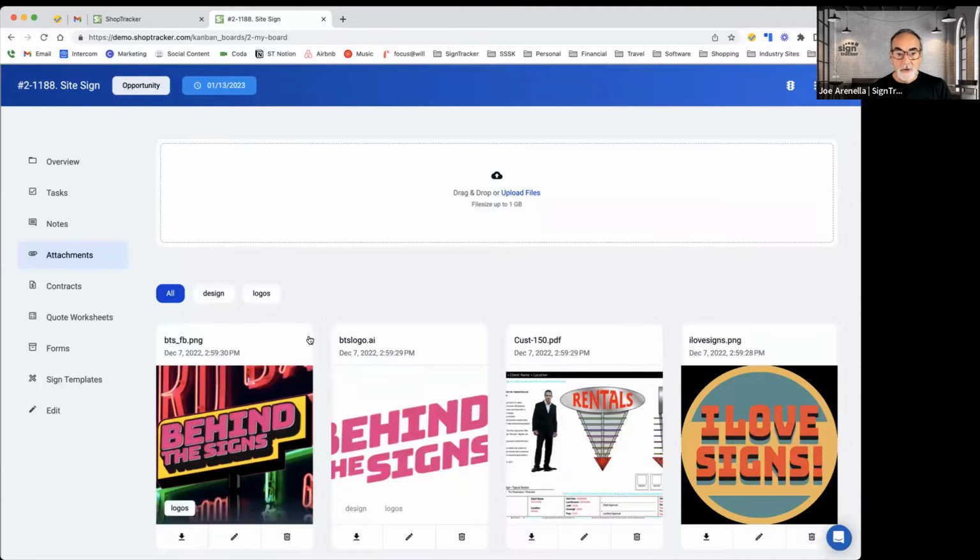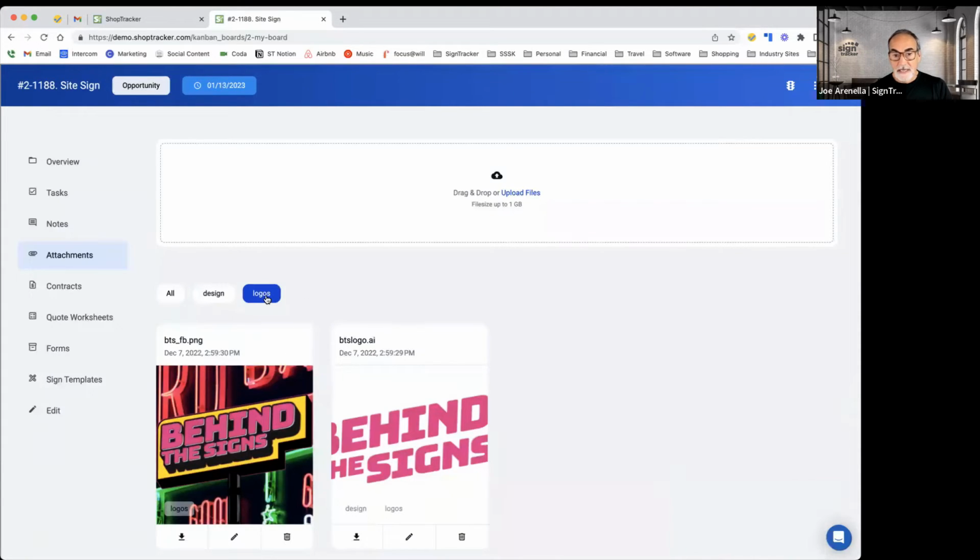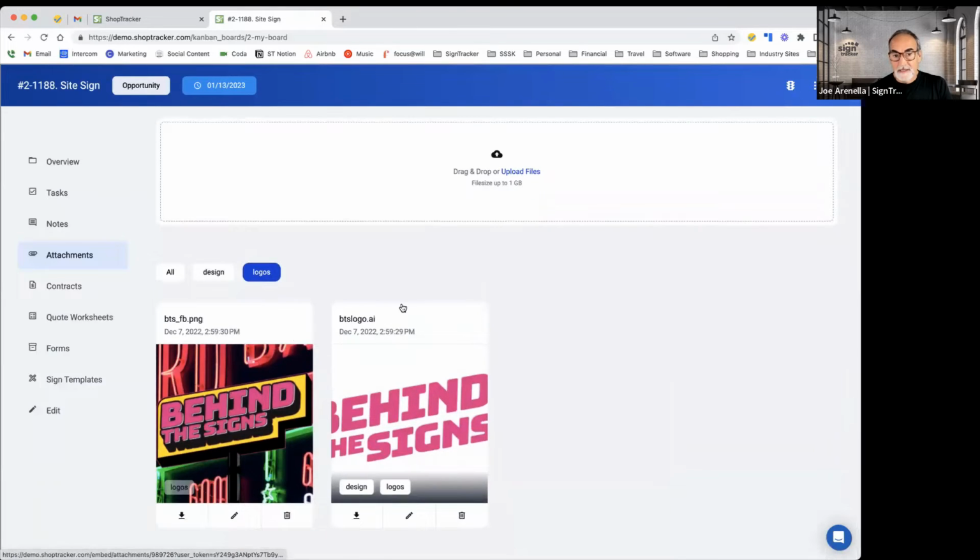And then if I just wanted to see just the logos, I just click that tag and it would filter it out. So it kind of acts almost like a folder organization system, but without the folders. So it's just text, but you can have as many files on a job as you want, and they can be up to 1 gig each.